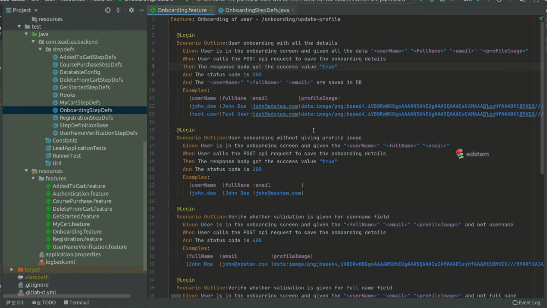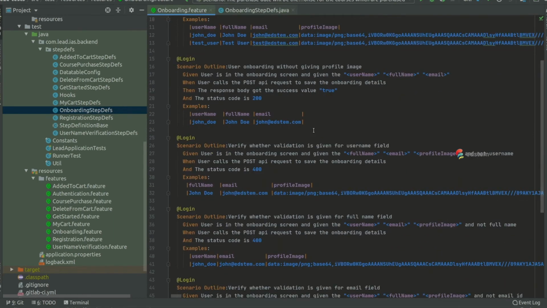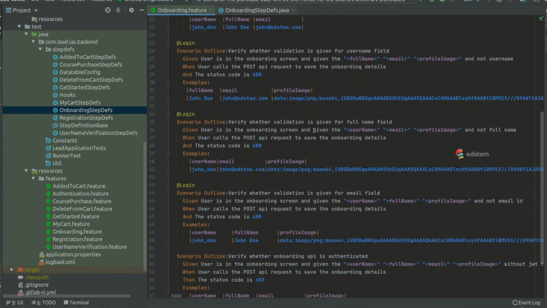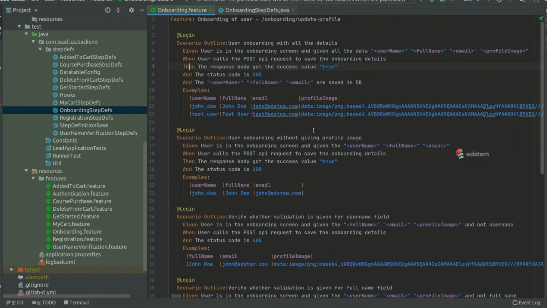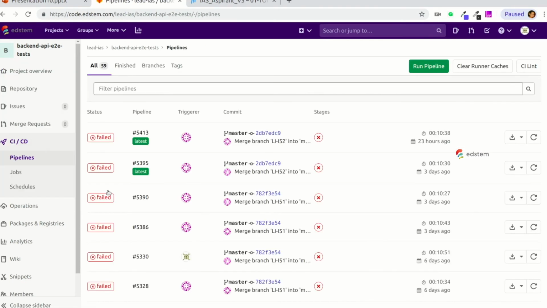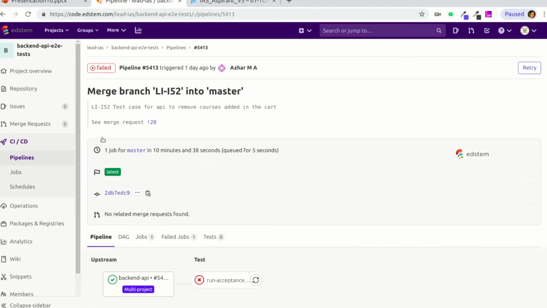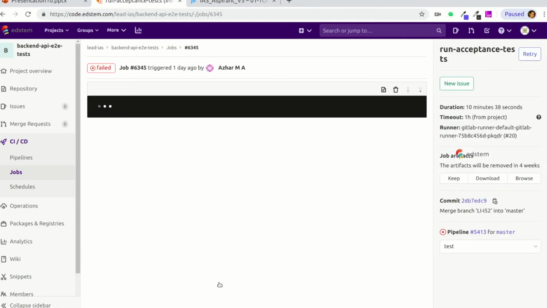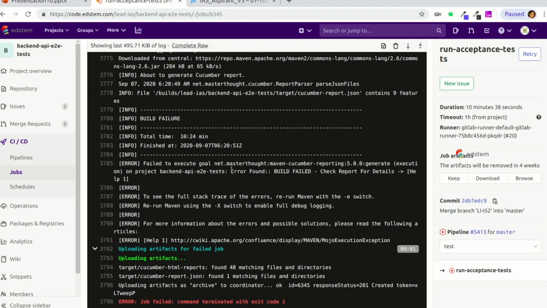In this way, I have created all the test cases, like whether the API is authenticated, validation for the mandatory fields, etc. Once the code is merged, we need to check the pipeline. From here, you can see that the pipeline has failed, so there are some issues that need to be addressed. We can check the logs from here and also download the Cucumber reports from here.